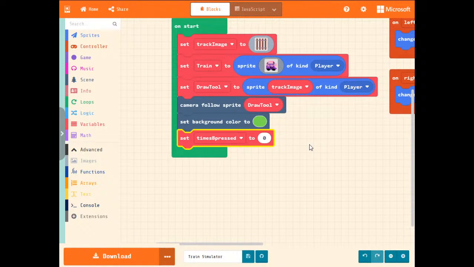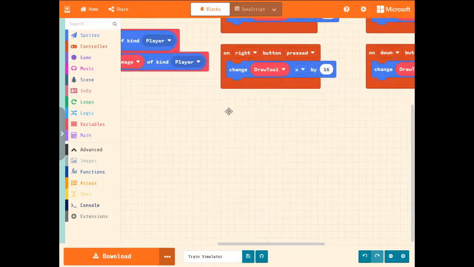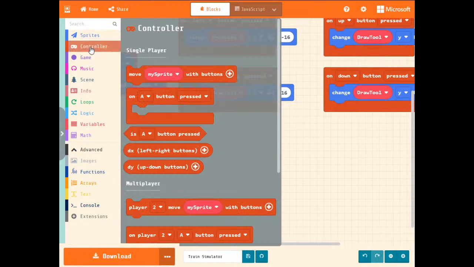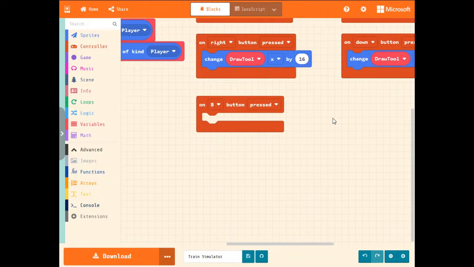And now we should probably say what happens when B is pressed. To do that, we can go to controller. We've got on A button pressed. Well, we need that, but we need to change it to on B button pressed. And it's going to shake down like this.